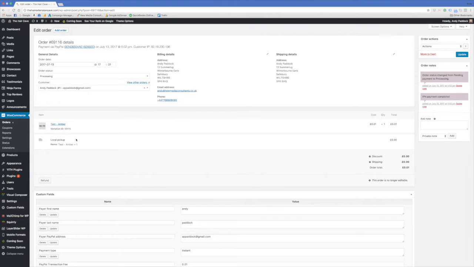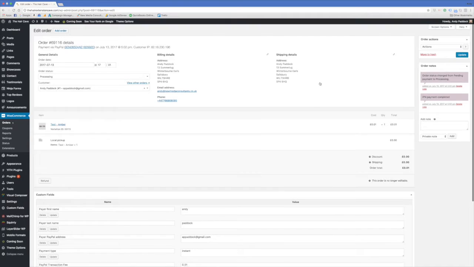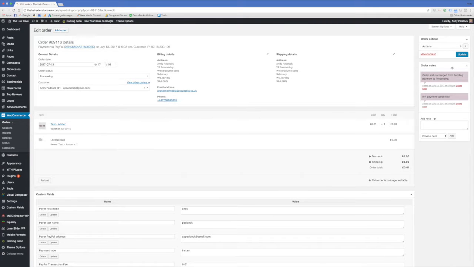Now, on the right-hand side, you've got some order notes. Most of these order notes are generated by the system, and the notes that we can see here, I suppose we can look at it so that the payment went in, so the person said buy now, and then went to PayPal.